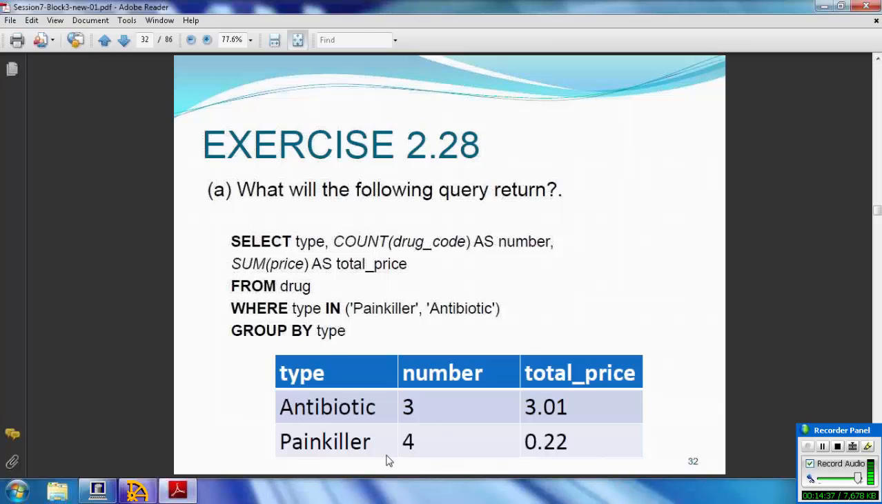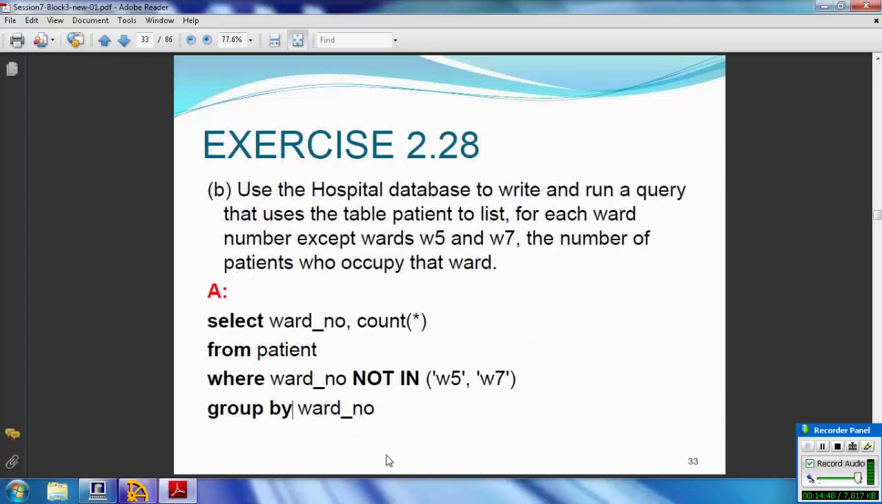So the result is antibiotic, we have 3 numbers and the total price is 3.01, and the painkiller we have a total of 4 numbers and the total price is 0.22. You can practice this one and see. So here the same query is used, but instead of in, we are using the negation.